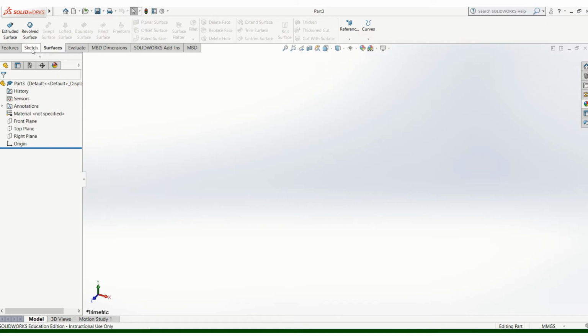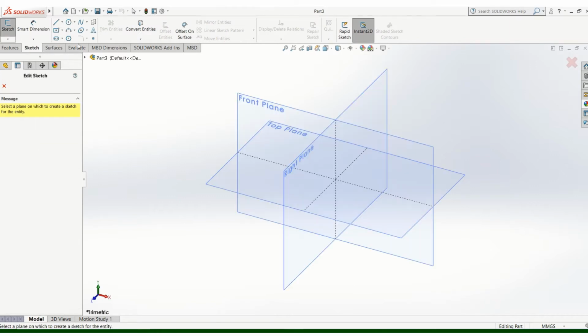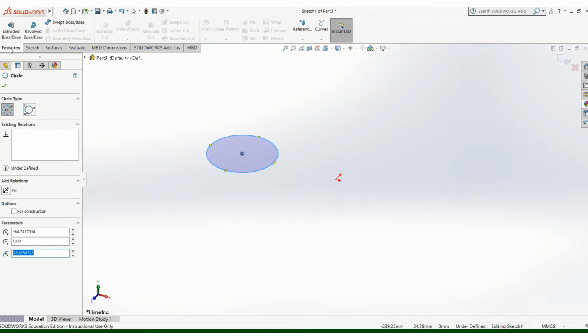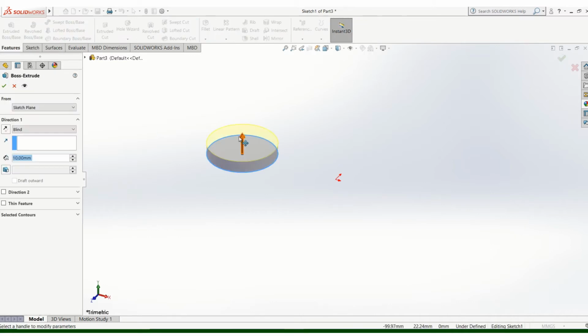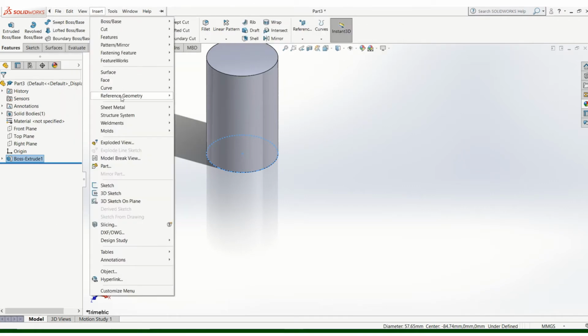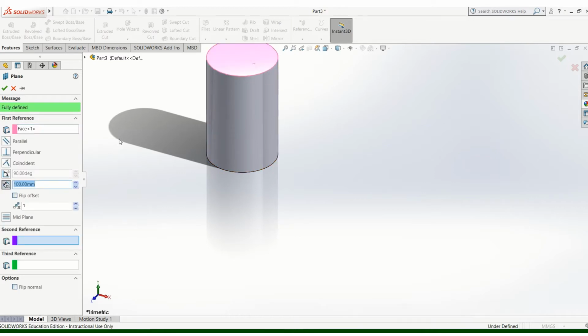Okay, I'm going to just have a quick look there at using split planes, just in case people aren't familiar with them. So all I'm going to do is draw a few solids on the ground here. So that's going to be a cylinder. And I'm going to insert a plane here. So my first reference is that top surface there.